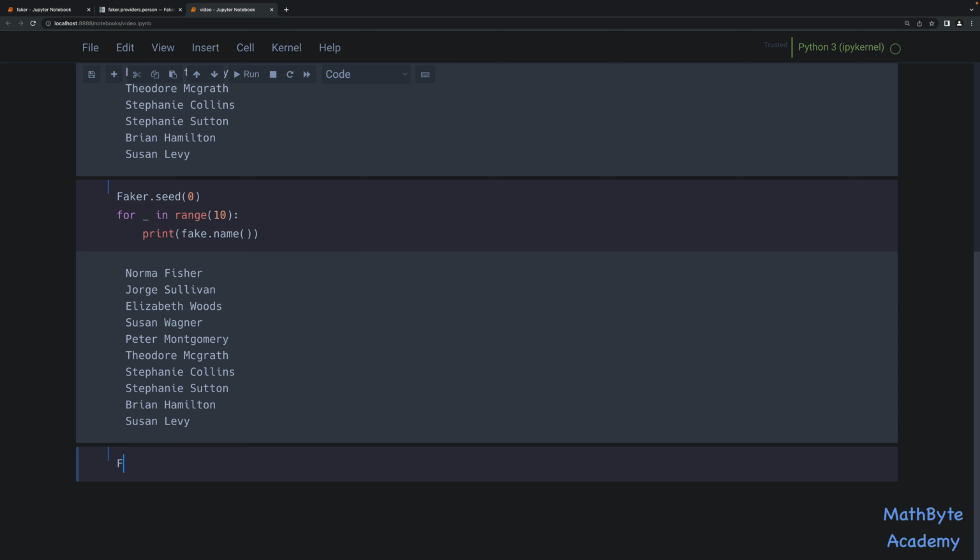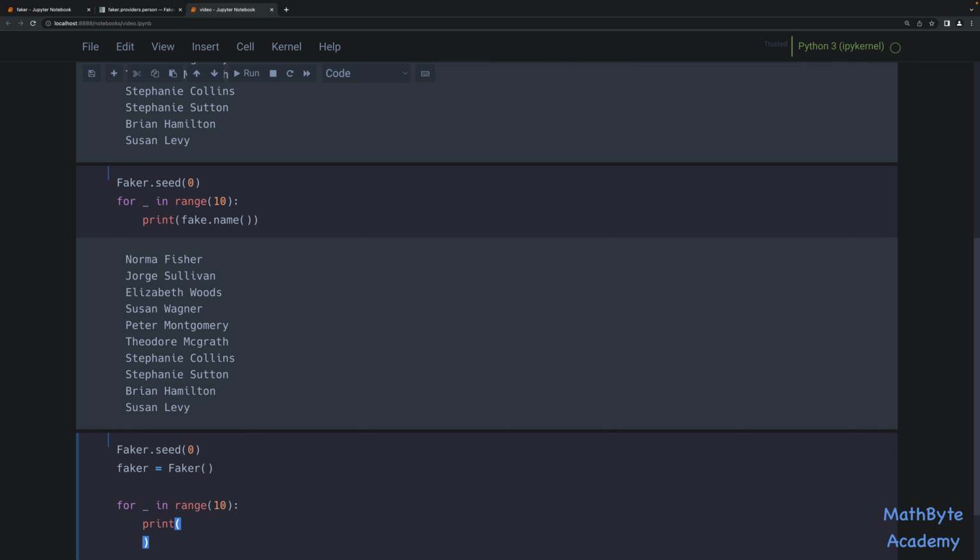So again, I'm going to reset the seed. You don't have to do that. And then I'm going to create a faker object, which is going to be an instance of the Faker class. And then I'm going to repeat something 10 times, and I'm going to print a few things. So let's focus, for example, on the female prefix, first name, and then we'll do last name.